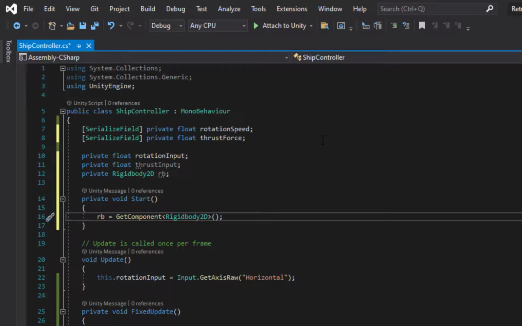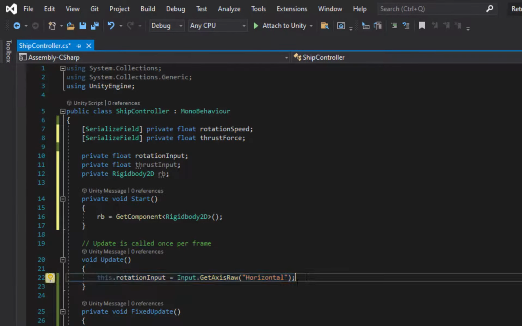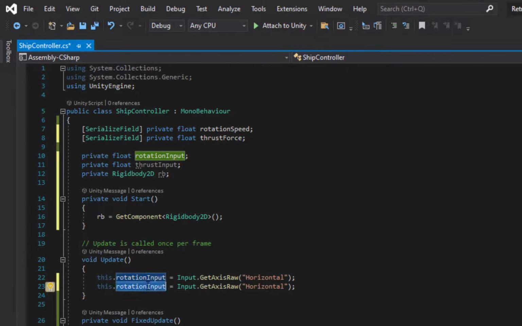Right, now we also want to get our thrust input, and this will be vertical, and I want to have the same functionality as the horizontal one. So in this case, I'm going to use GetAxisRaw once again, but this time it's for thrustInput, and this is for vertical. But we have a problem with this. We are going to be able to go forward as well as backwards if we're not very careful.